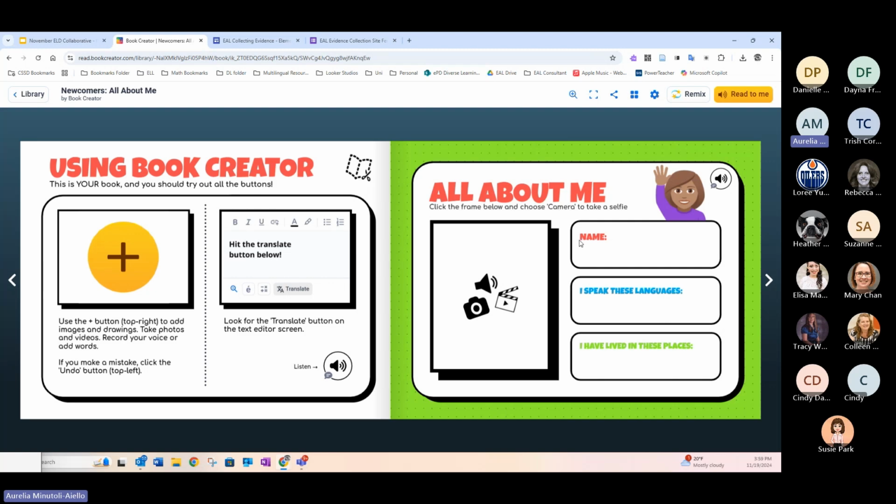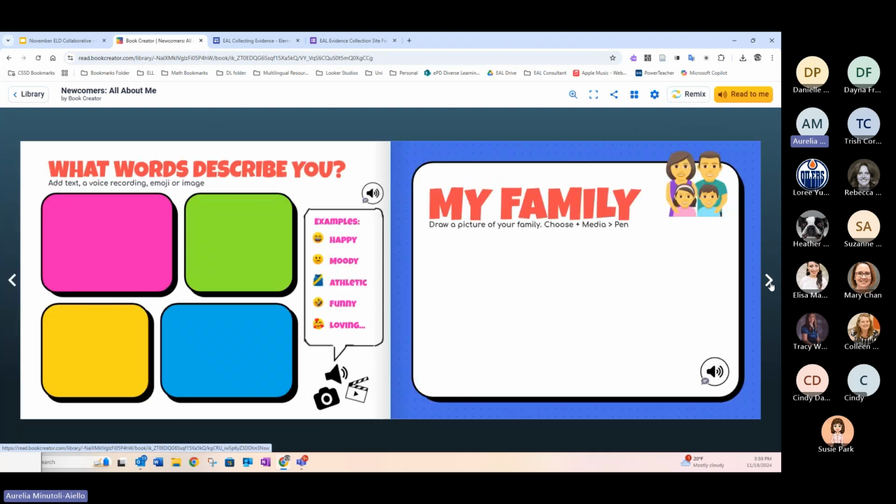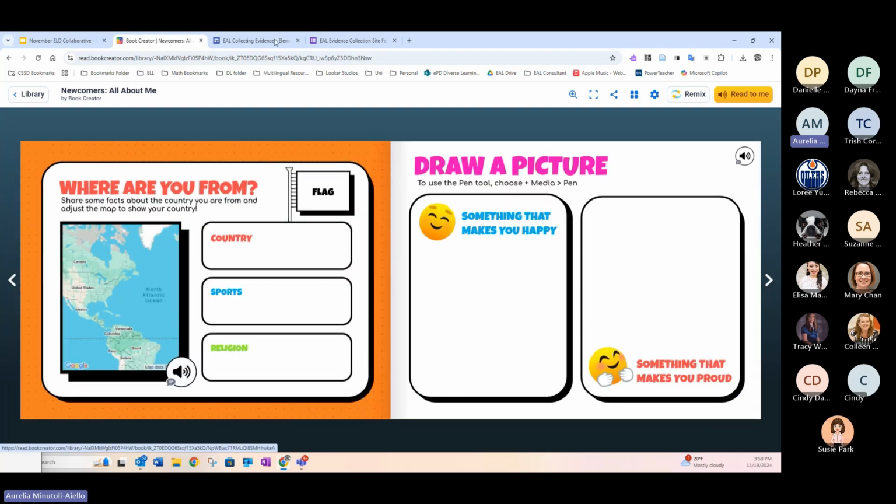So you can see here on this page, it asks the students to insert their name, tell what languages they speak, and what places they've lived in. And then here there's a spot for some media where the student might want to insert a picture of themselves or a video. It goes into having students describe themselves, and you can see that if you push these speaker audio icons, the words will be read to them. And so it's sort of like a get to know you workbook.